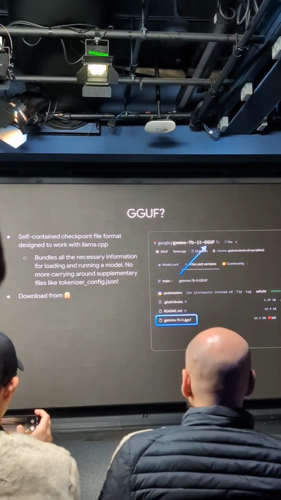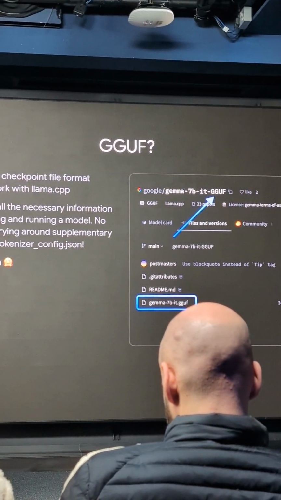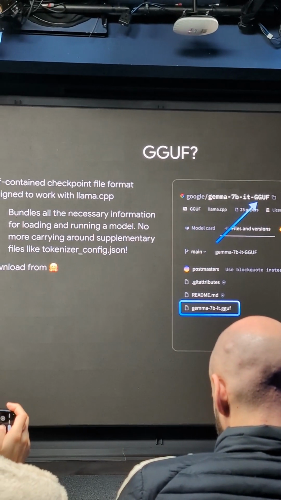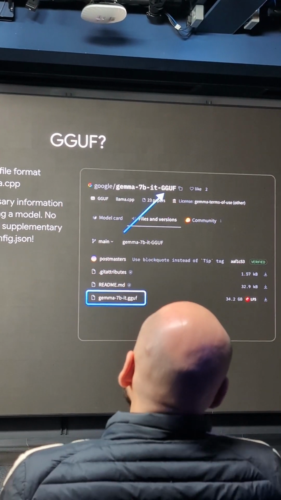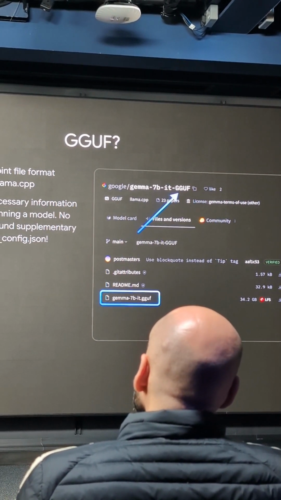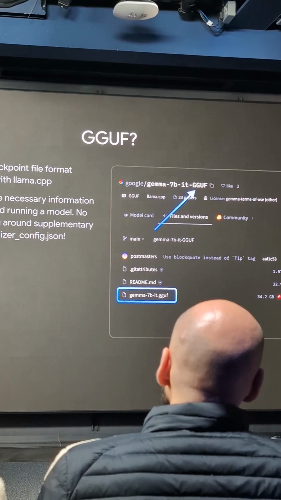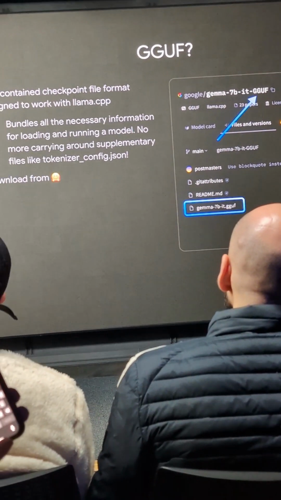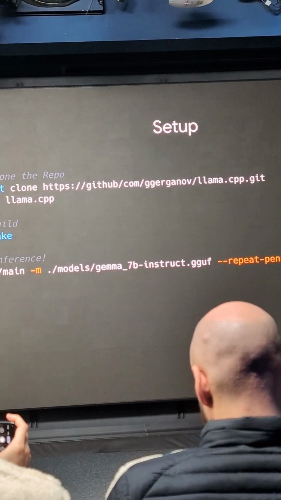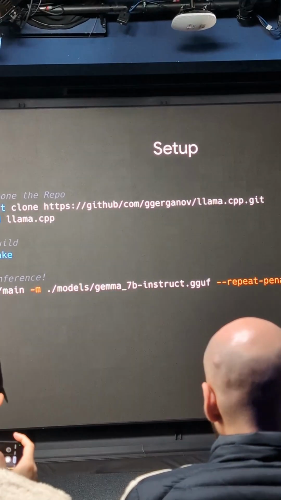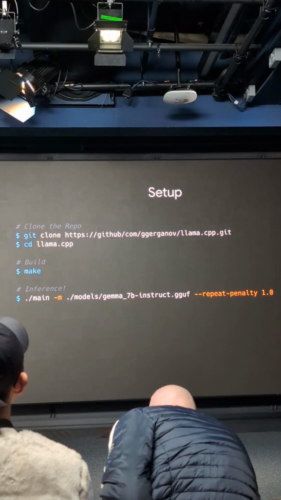And we made it really easy to work with Gemma in Llama CPP by releasing the model on launch day in GGUF format. GGUF is a self-contained checkpoint format that's designed specifically to be used with Llama CPP. It bundles together all of the necessary information for loading and running a model in a single file, eliminating the need for any other configuration files. If you've worked with other checkpoint types, you'll find this simpler: clone the Llama CPP repository off GitHub, and then build it, and then in one line, you can perform inference on the model right on your device.